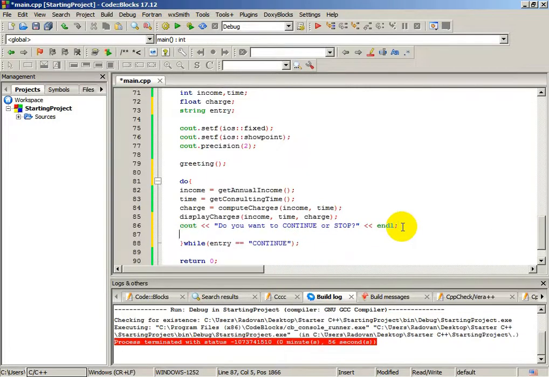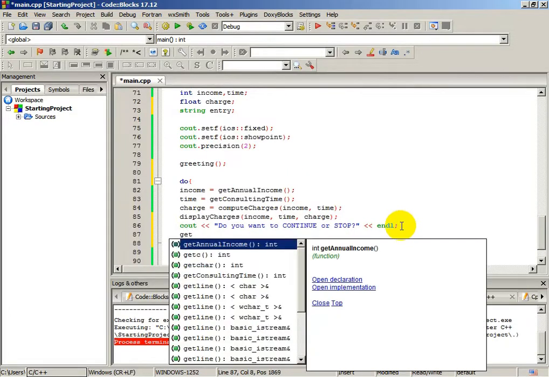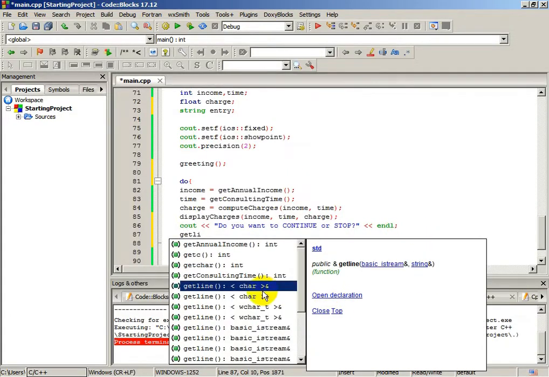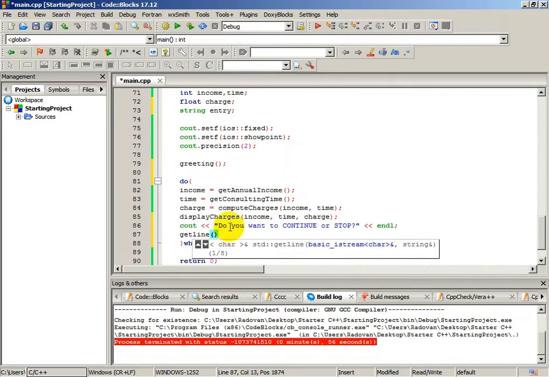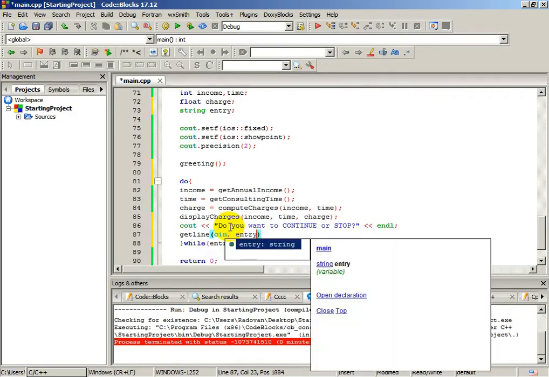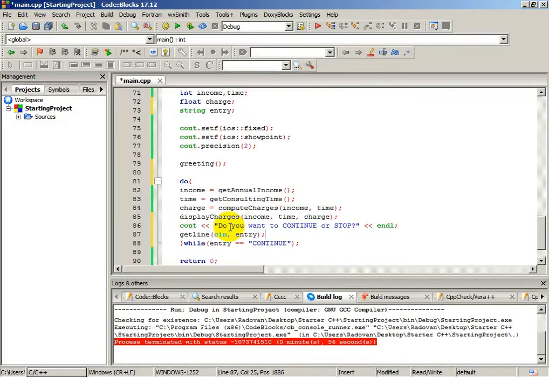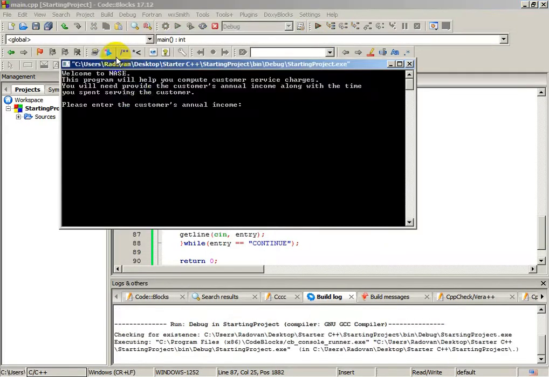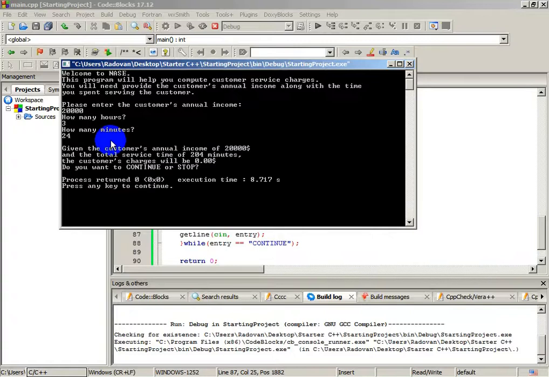Okay, we can use cin, but I prefer, if we need to input a string, to use getline, rather than cin with our variable entry. But as you remember, I will show you how it will work, but it will not work. I will show you why. The same thing as we had in Java programming. Okay, 20,000, how many hours? It will be 3 hours, 24 minutes.